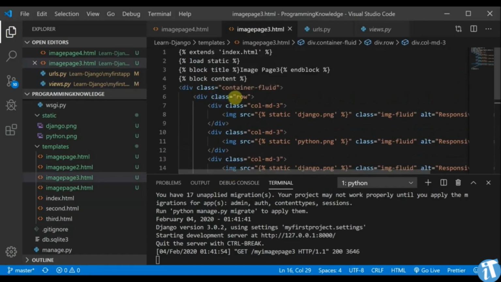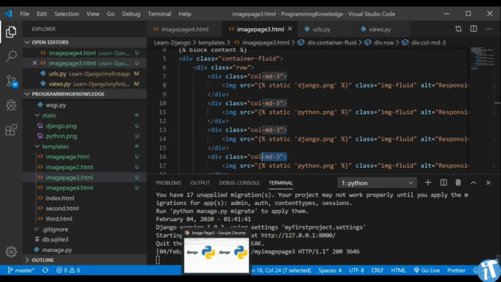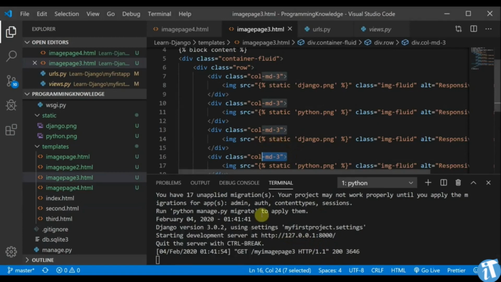and here you can see that I have defined a row, and above that I have defined a container fluid with the heading image page 3, and inside the row there are 4 columns of width medium 3 each. So here you can see 3 plus 3 plus 3 plus 3 is equal to 12, and this satisfies our basic requirement of the Bootstrap column query. So here it shows 12 columns.